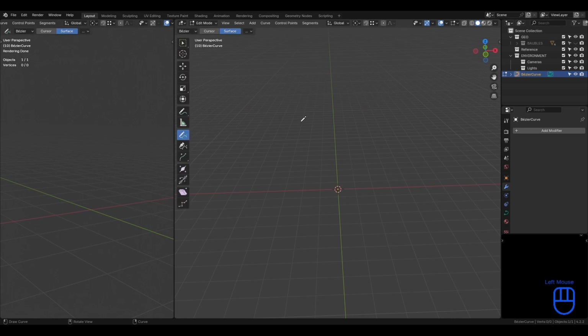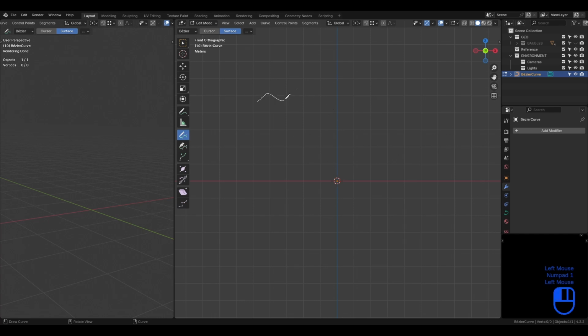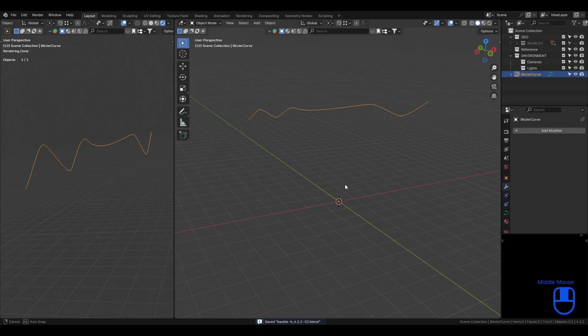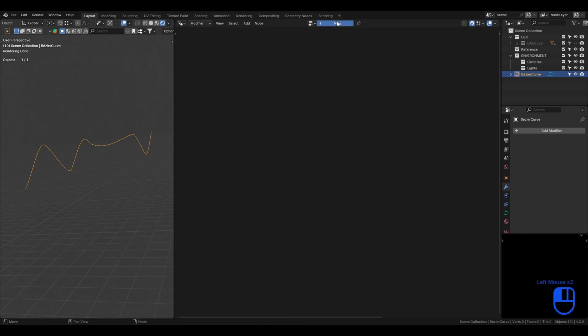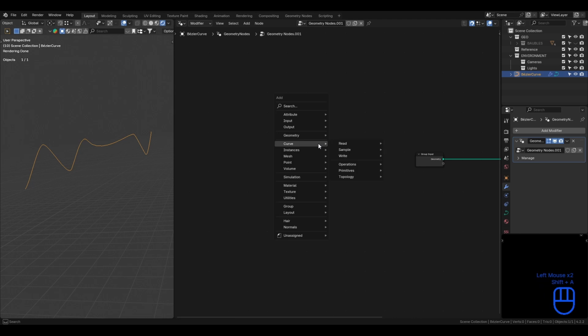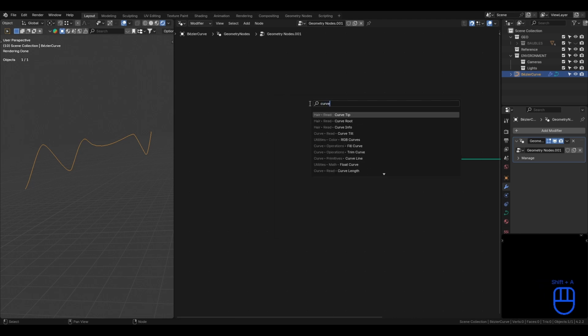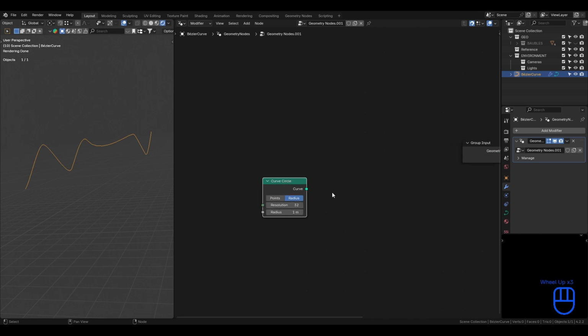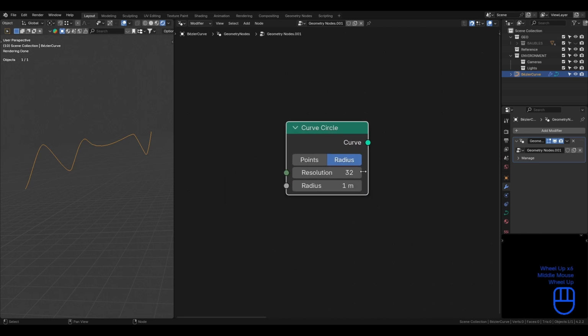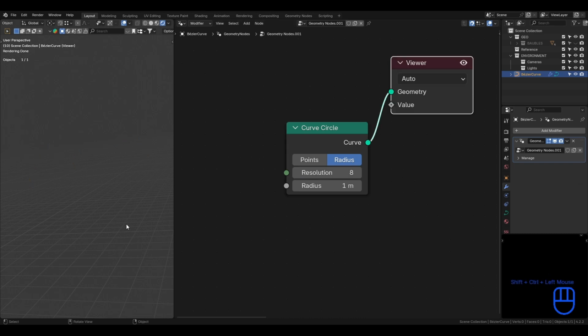Use the draw curve tool to sketch out the desired path for your cable. With the curve in place, switch to the geometry node editor and create a new geometry node setup. Start by adding a curved circle, which we will use to define the cable's cross-section. Set the circle's resolution to 8. To preview the setup, hold Ctrl-Shift and click on the node you're working on.